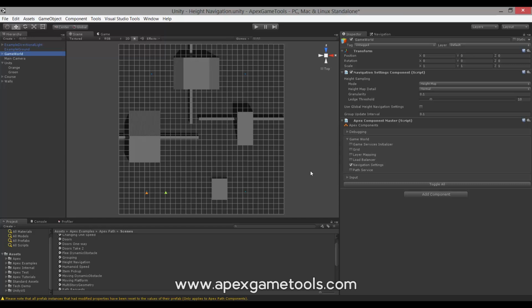So let's have a look at what we've changed. Now let's start with the simplest change. On the game world, if you've seen the previous video on height navigation, you are aware that we have this navigation settings component where you can select different settings for height navigation. We now have only three options: no height sampling, height map, or raycasting. Previously there was a fourth option, sphere cast. This has been removed, so if you had that selected previously, you will now have raycast selected by default. Now this hasn't changed in any way other than we have removed one of the options.